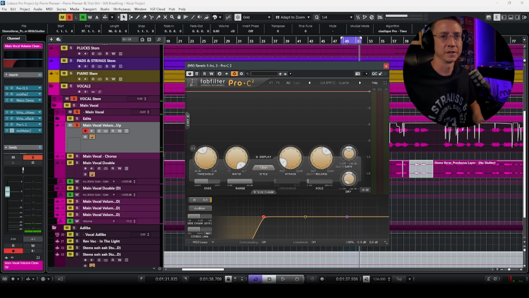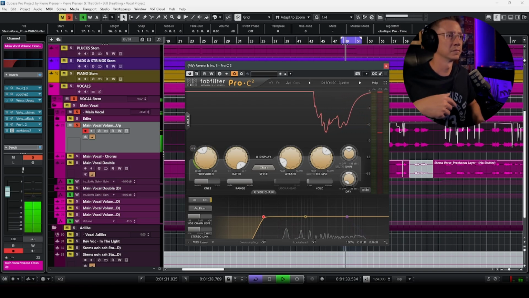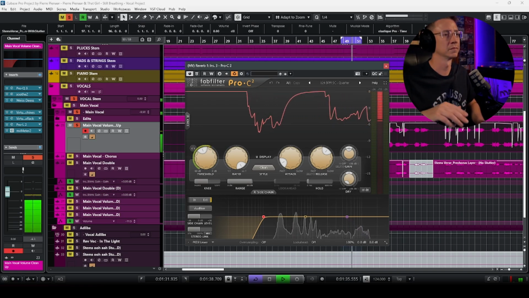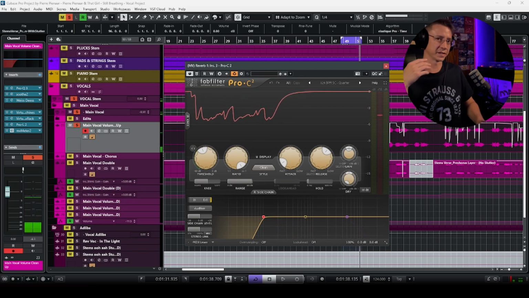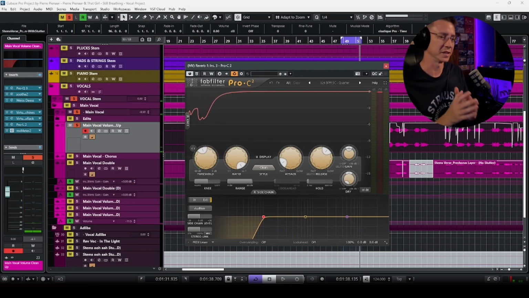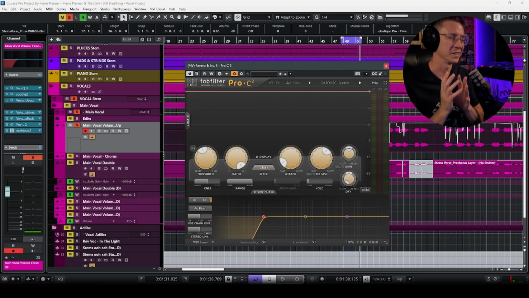So when I engage the sidechain, this is what it does. See, so it basically dips all the effects. So it gives a space for that vocal, and it sounds so much better and so much more professional. You can hear all the words, and that's exactly what you want.